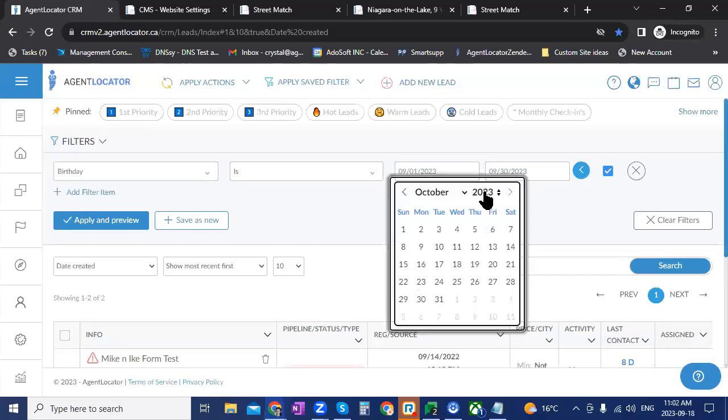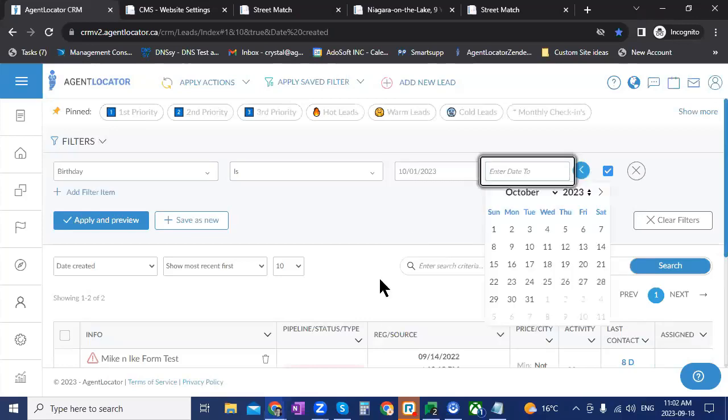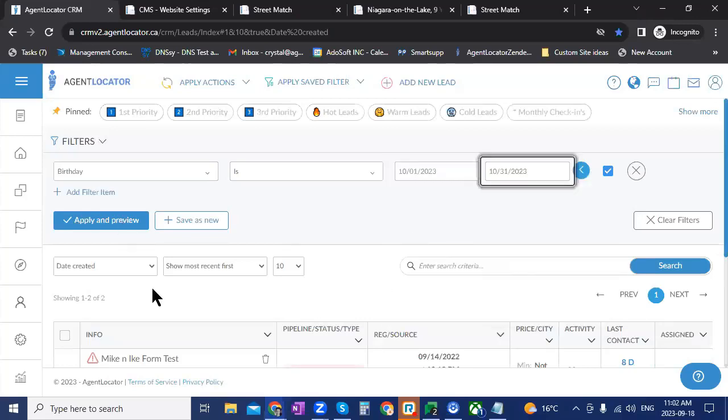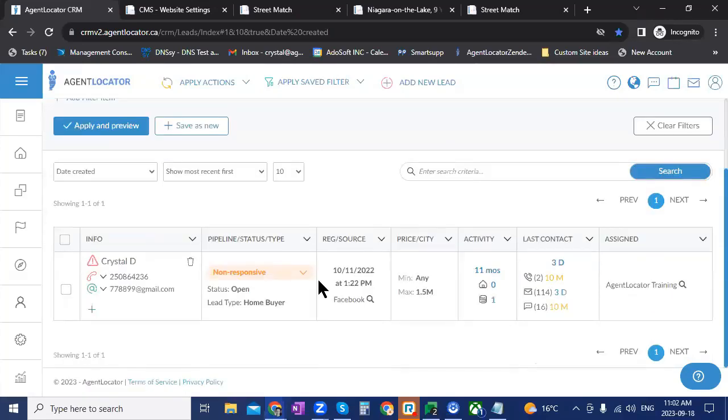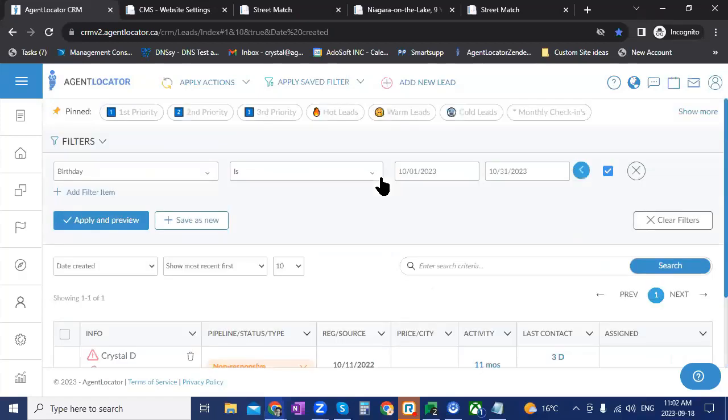Or maybe I'm working now towards my October clients, and so I want to pull up everyone that I know has a birthday in October, so I can get all my stuff prepared to send those birthday cards out. So that's something to just be aware of, that it does exist in here.